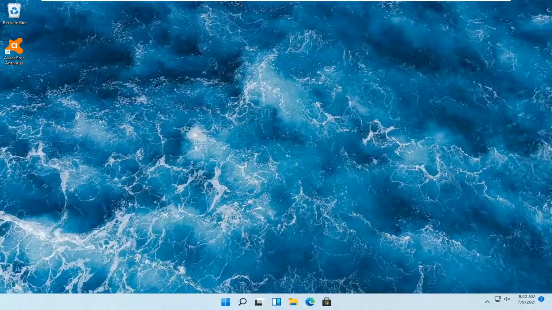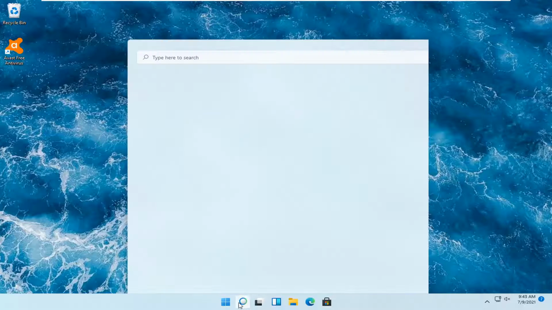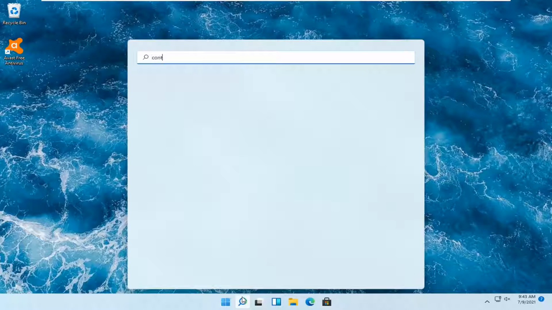In today's tutorial, I'm going to show you guys how to uninstall Avast free antivirus on your Windows computer. So this should hopefully be a pretty straightforward process here, guys, and without further ado, let's go ahead and jump right into it. So all you have to do is click the magnifying search icon, and you want to search for Control Panel.